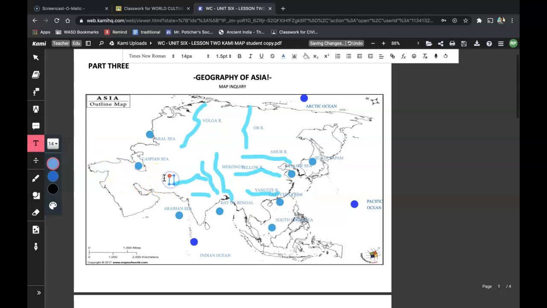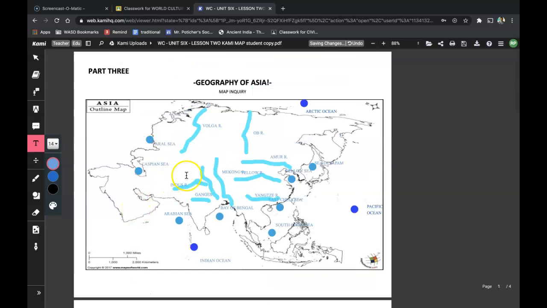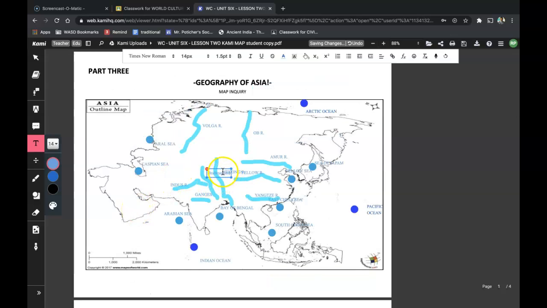Over here we have the Indus River, Ganges, and then for spelling purposes, let's just go ahead and copy paste Brahmaputra River. Maybe it'll let me copy, maybe not. Here we go.